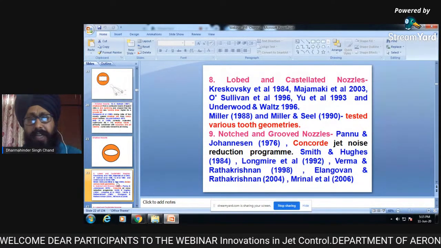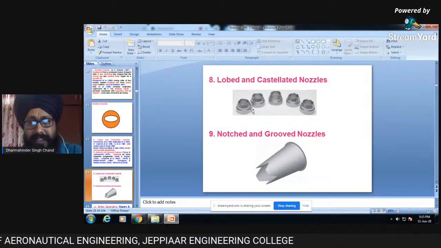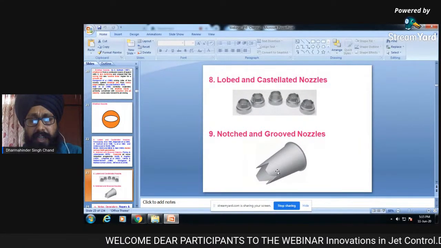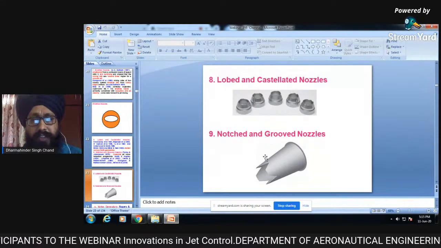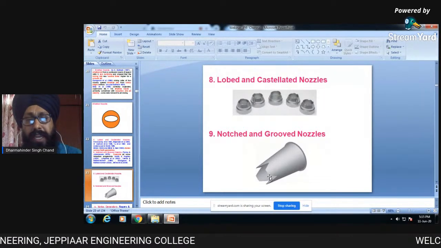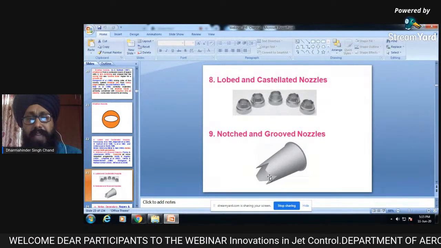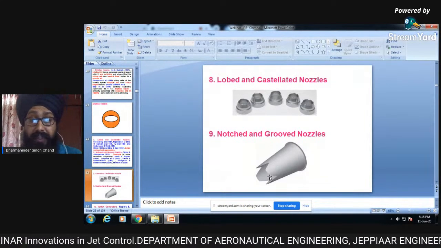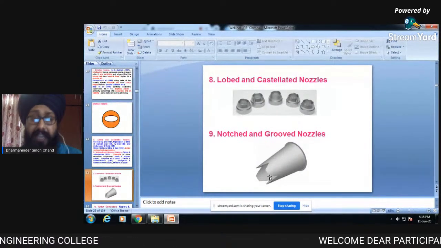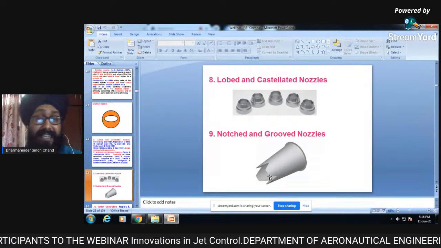There are so many lobed and castle nozzles, notched and grooved nozzles. I am going to show you that. See, these are the nozzles. We have a castled nozzle here. You can see here the shape, and these are the notches and grooves we have carved in the nozzle. Our main aim is to make more and more corners. If we are able to make more and more sharp corners in the nozzle, we will easily be able to produce more vortices. Once we produce more vortices, the mixing enhancement will be there. Once mixing enhancement is there, we will be suppressing the noise, and infrared signature and stealth capability will be increased.